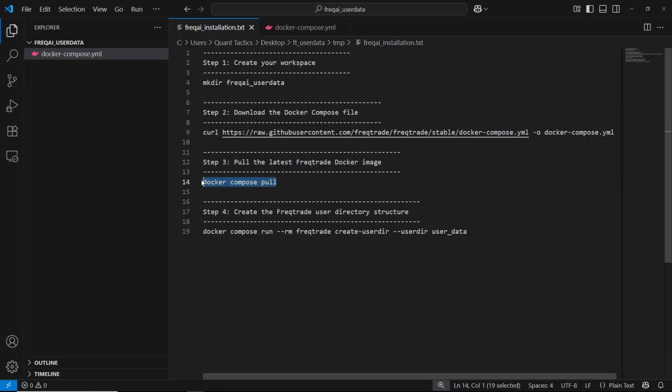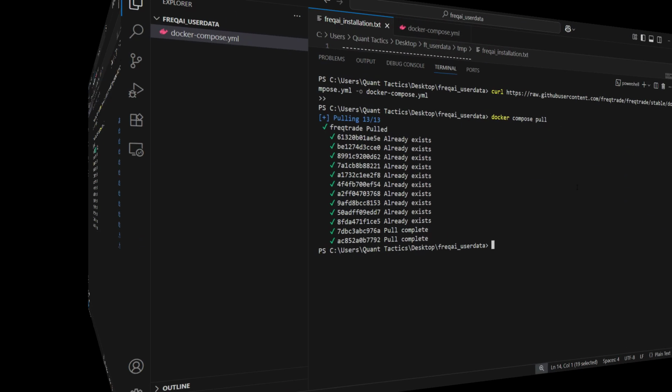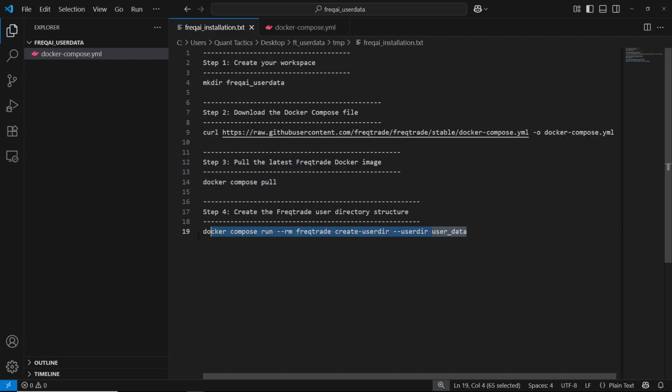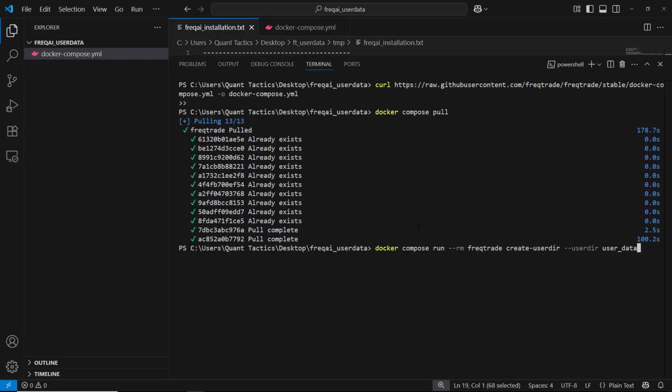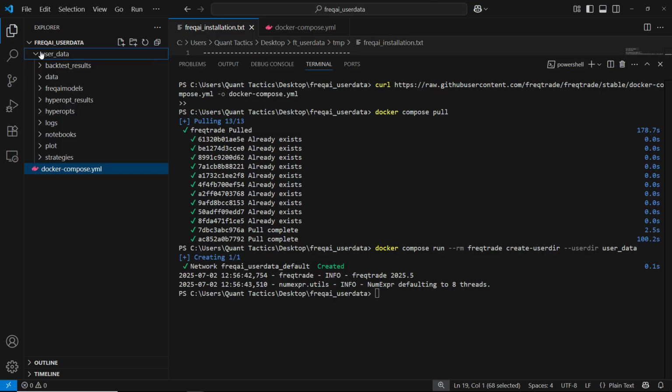Then head back to the terminal and run the command to pull the FreqAI image. Once it's finished, establish the FreqTrade user directory structure by executing the command docker compose run --rm freqtrade create-userdir. The --rm tag will delete the container after it has completed its task. This command will generate the FreqTrade user directory structure in the user_data folder. After running the command, you'll see that a new folder called user_data has been created. This folder includes all the necessary subfolders.